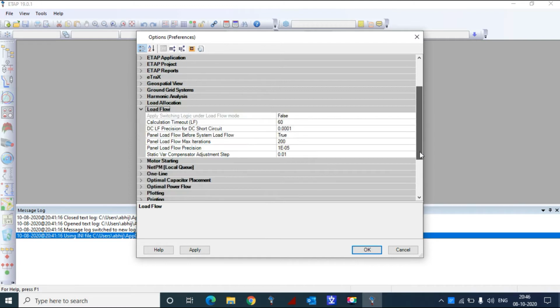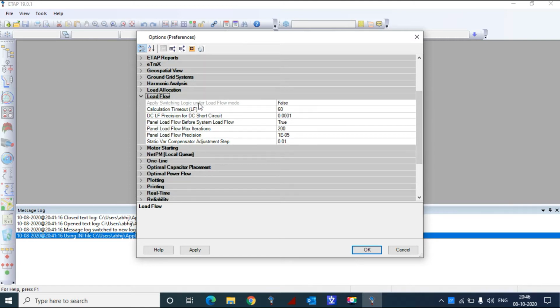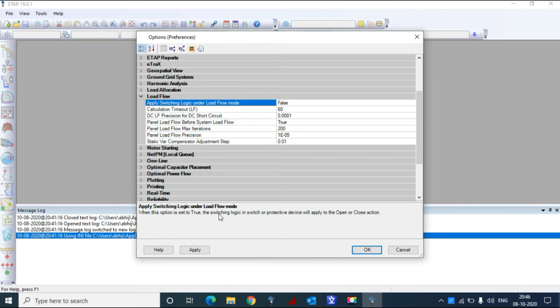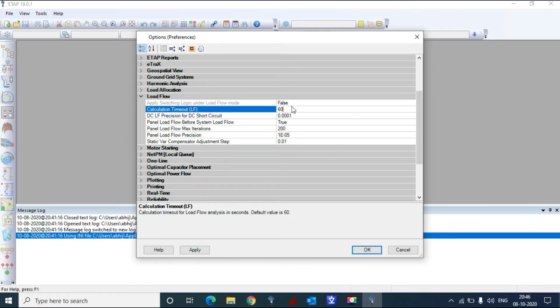If you see here, calculation timeout, apply switching logic under the load flow mode, it is false. If you click here, when this option is set to true, the switching logic in a switch or a protective device will apply open or close action. So these are user defined values we can put, we can select. The calculation timeout for the load flow, here we are putting 60 seconds. So if in 60 seconds load flow is not getting any value, in that case load flow will say it is not converged.